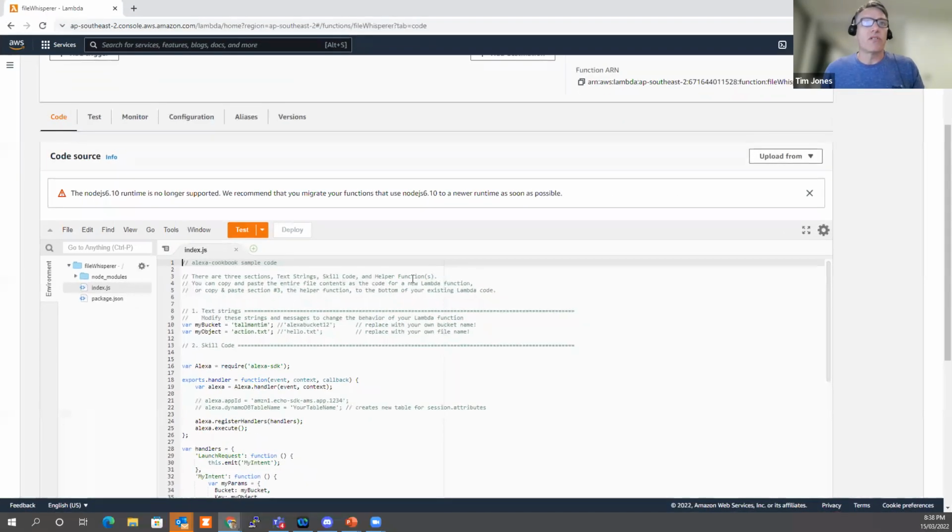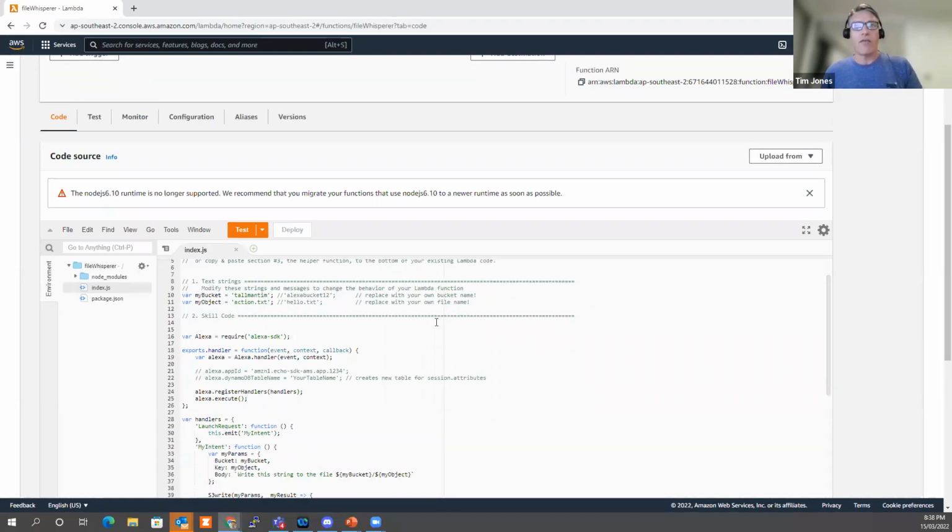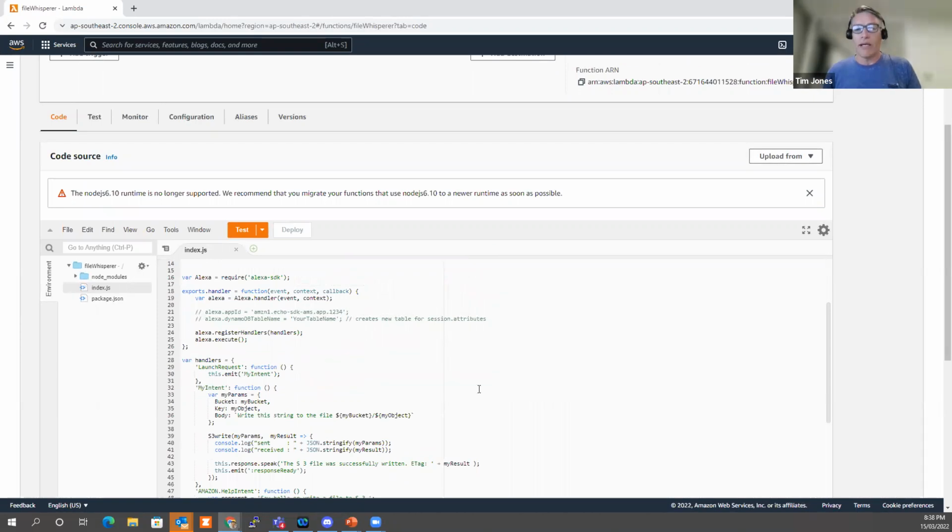As an example, this is what Alexa code looks like running with Lambda. I had to play around with this a couple of years ago.